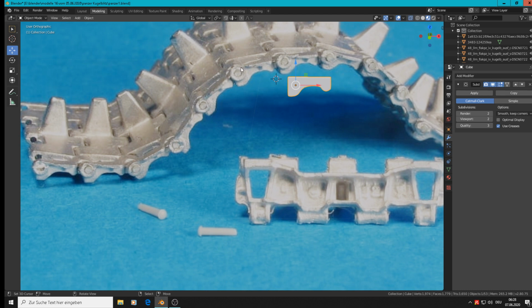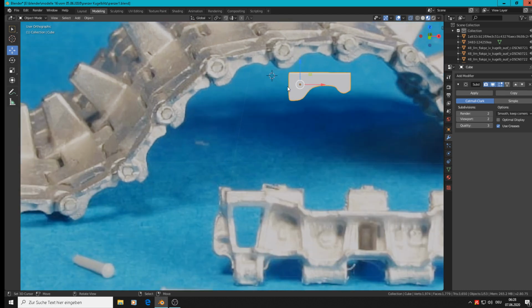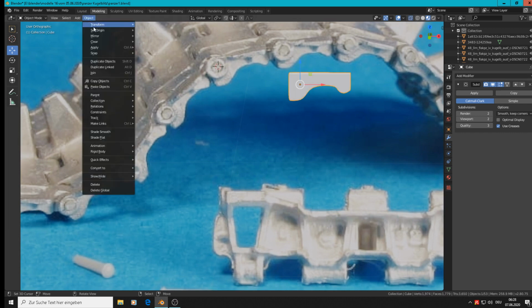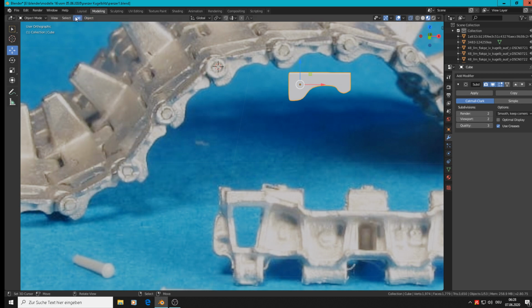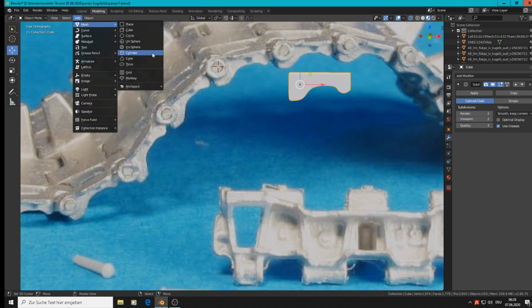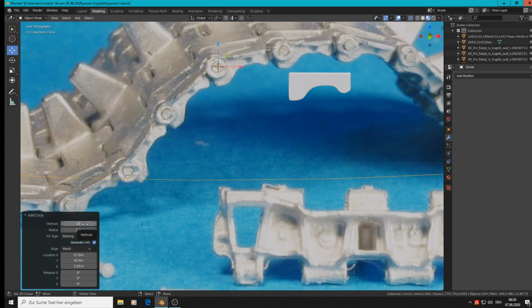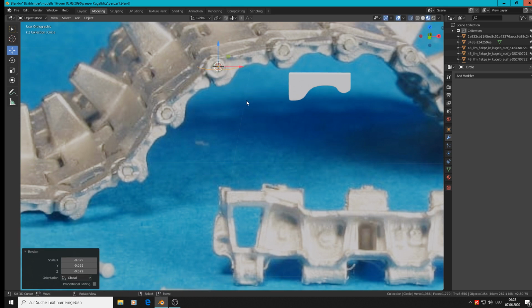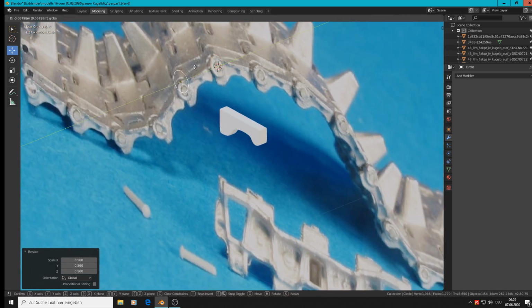So we have to build this ring. So we build that. That means we take here object, add mesh, a circle with 12, and scale that down, rotate X 90 degrees, scale down, bring it in front.